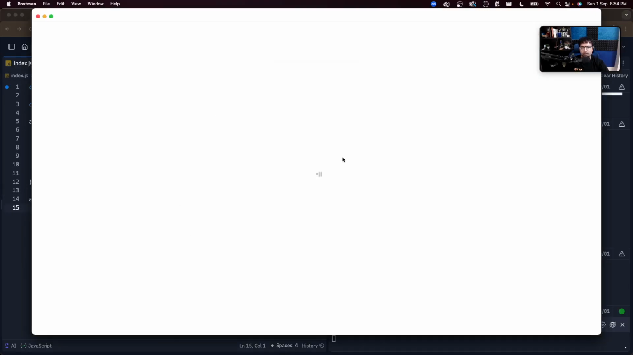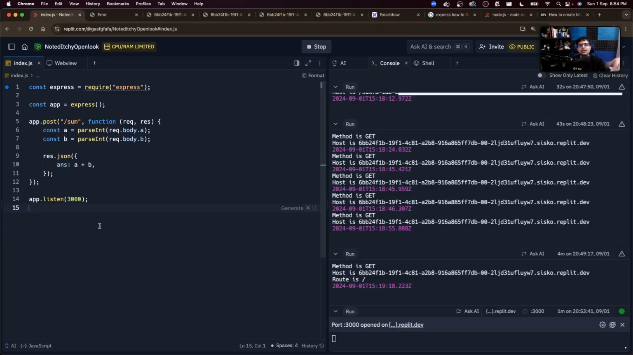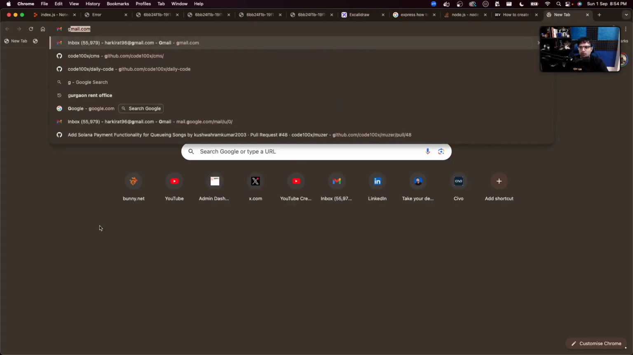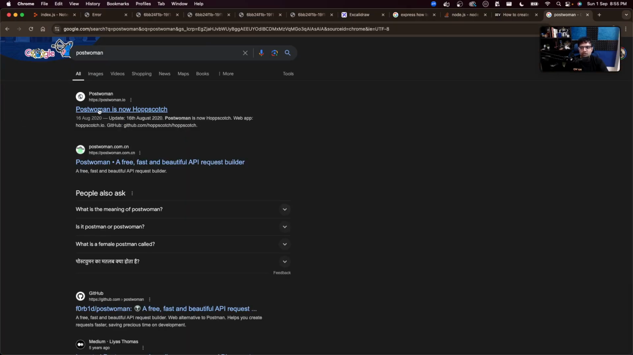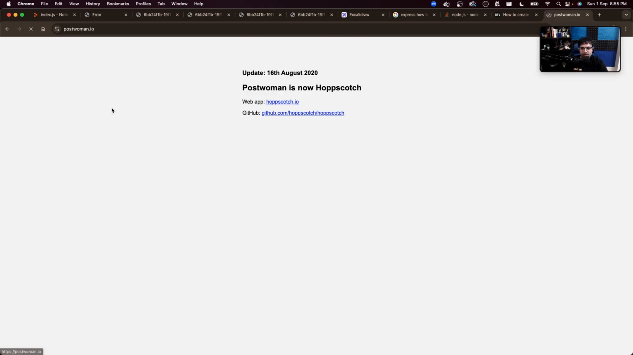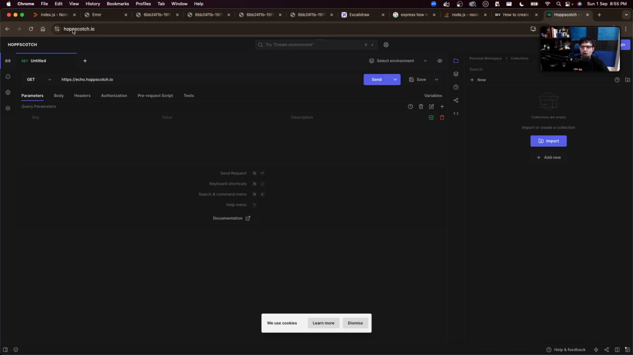Now if I open Postman, I saw a very big error over here. Seems like they use Electron. I could be wrong. It's taking a long time. There is another service like Postman called Hopscotch or Postwoman. There was this project called Postwoman that was an open source version of Postman that eventually got converted to Hopscotch. So it's the same thing. Postman is not opening for me. So rather than going to Postman, I went to hopscotch.io. Looks very similar to Postman.